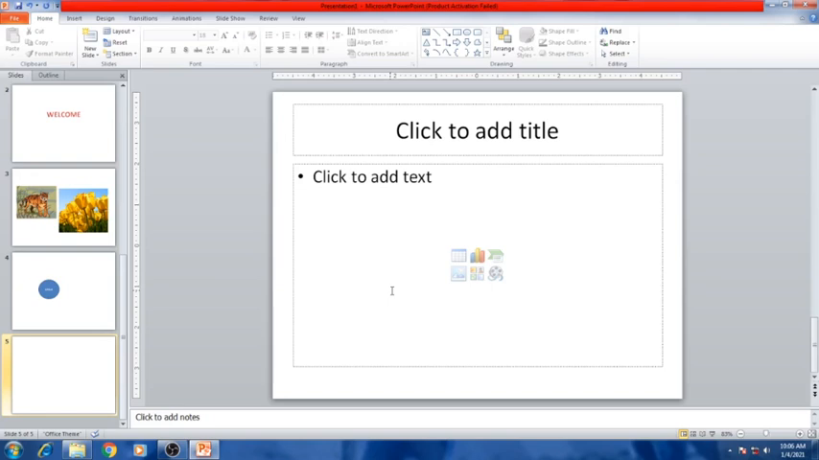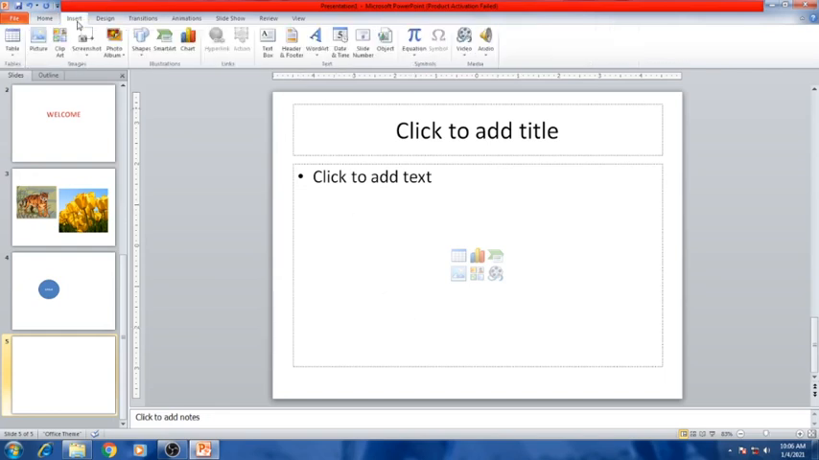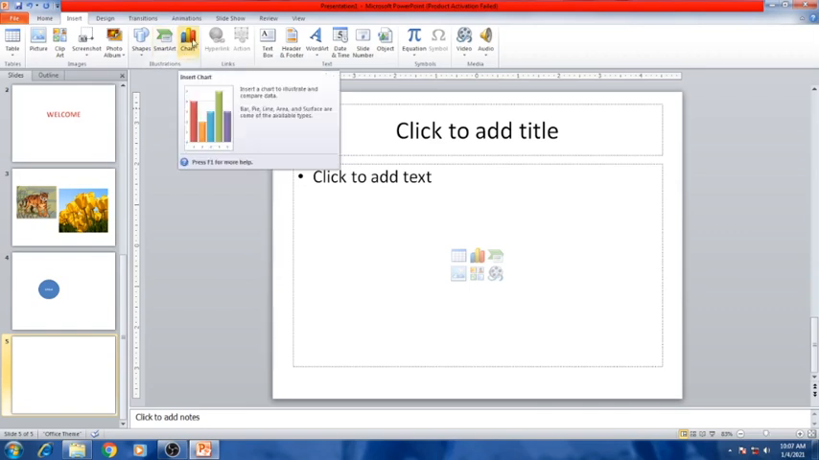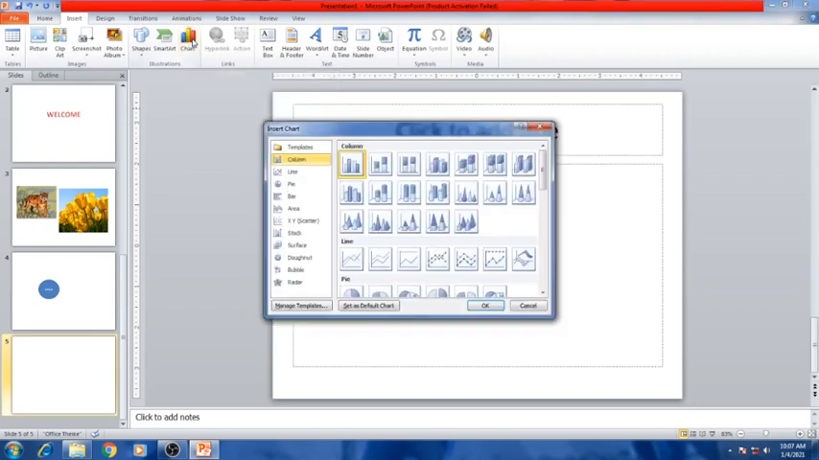So now we can study how to insert a chart into this particular slide. For that, first of all you have to select the slide. After that, click the Insert tab. Then step 2 is click Chart from the Illustrations group. In the Illustrations group itself, you can see the Chart option. Click the Chart option. Then the Insert Chart dialog box will appear.